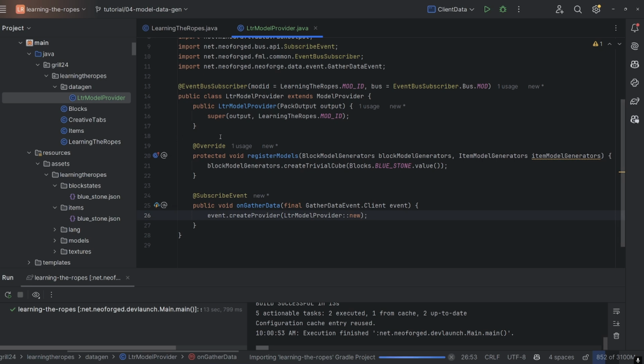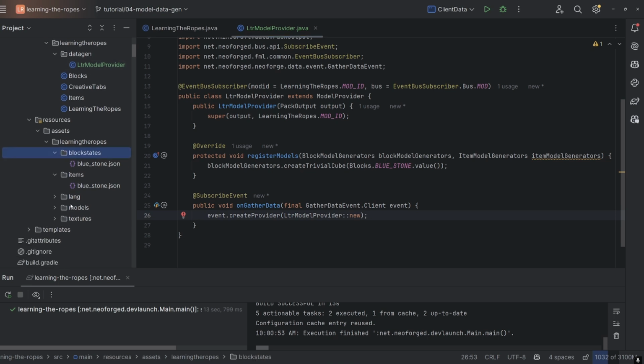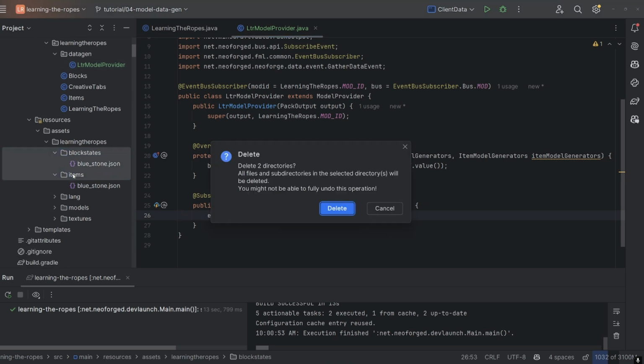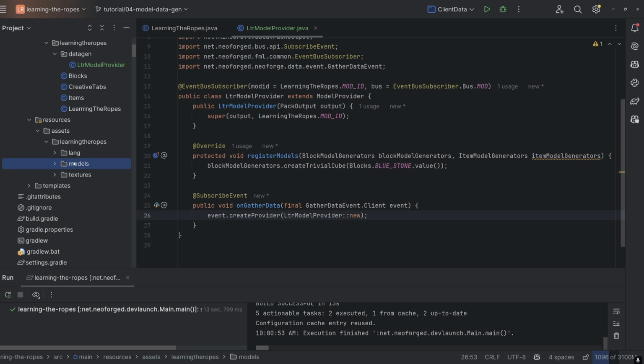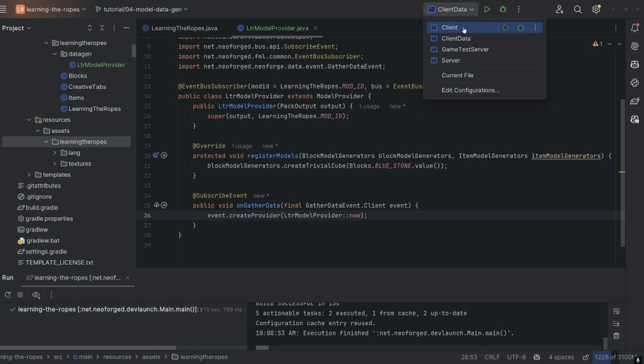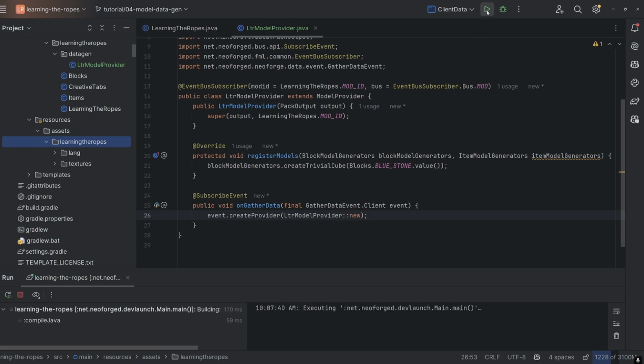The next thing we need to do is delete the data that we had created by hand. At the moment, we have no method for managing conflicts between data, and if we generate this new data, it's going to be a duplicate of the hand-created one. So we want to only have one. We're going to go ahead and delete all of this data. Now I'm leaving the lang and textures because that is separate and we don't want to delete that. If we go to our run configurations and select client data, we can now run it and it should generate our data.